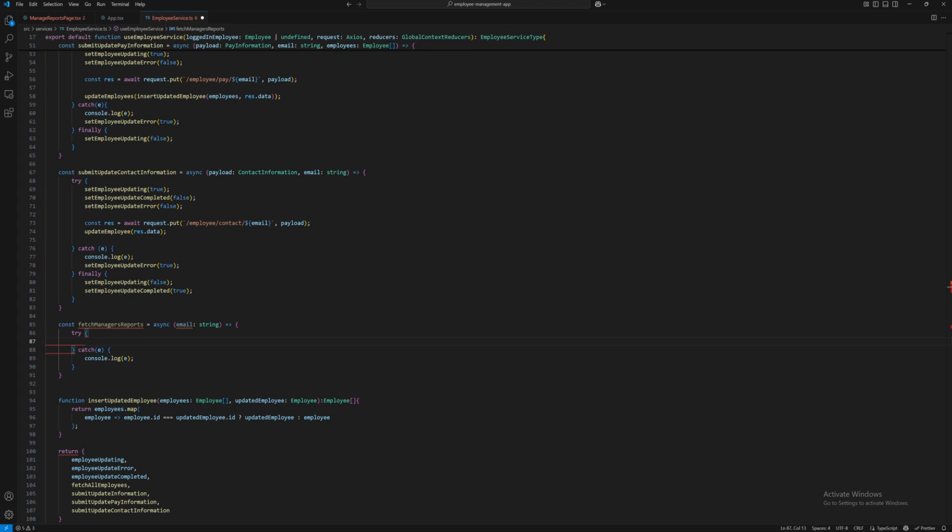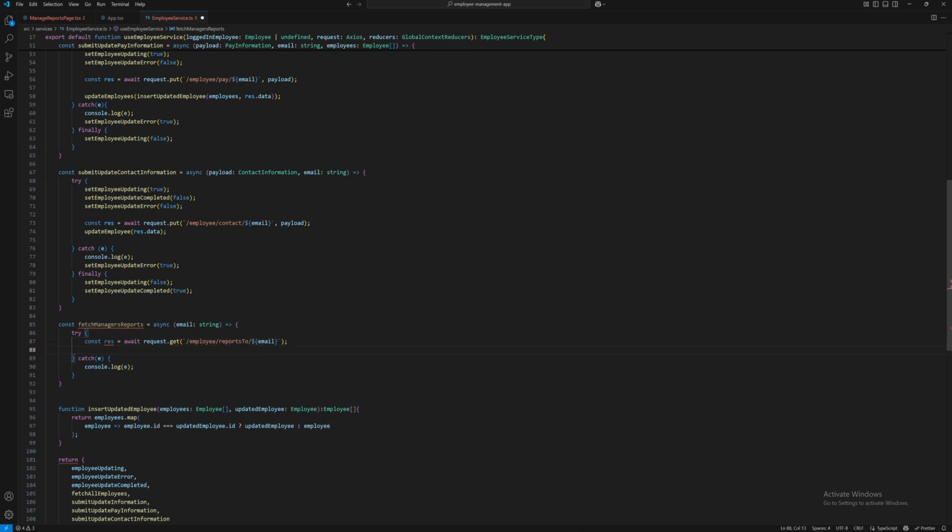Inside the try, let's go ahead and say const res is equal to await request.get. Inside the get, we'll say /employee/reports/${email}. Then below, we'll go ahead and say update employees with res.data if we successfully got the request back.